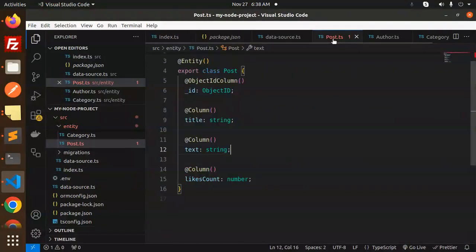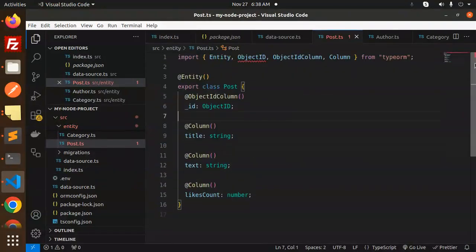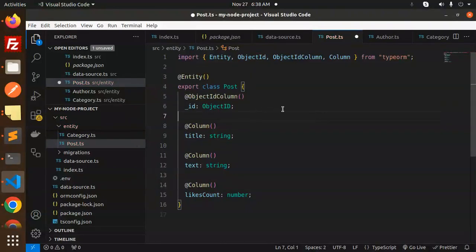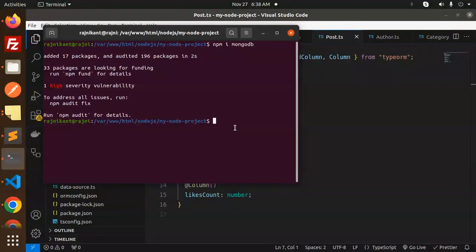In the post.ts, something went wrong. ObjectID: TypeORM has no object ID to determine object ID. Okay, so quick fix. If it is there, then update this. Okay, let's run npm run dev.